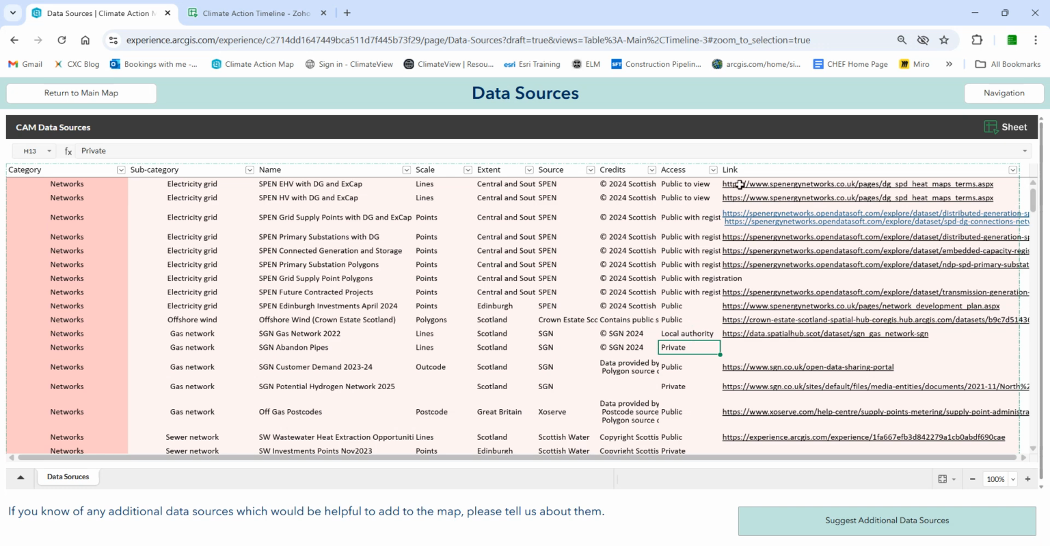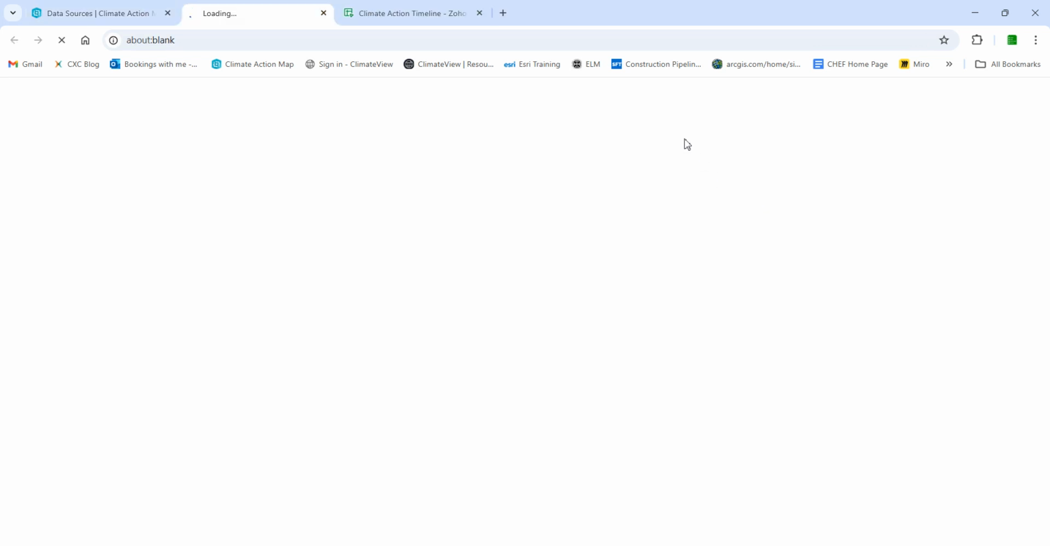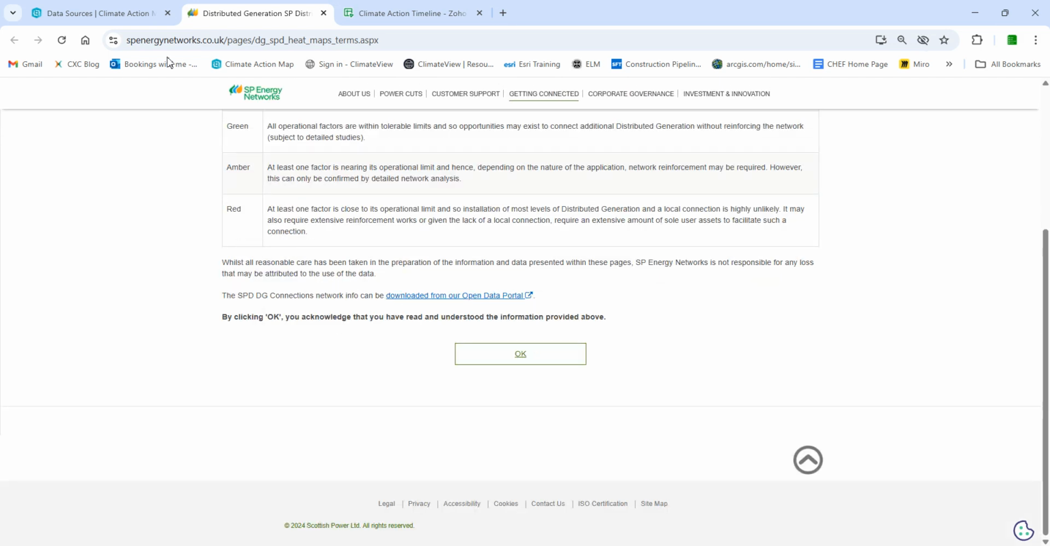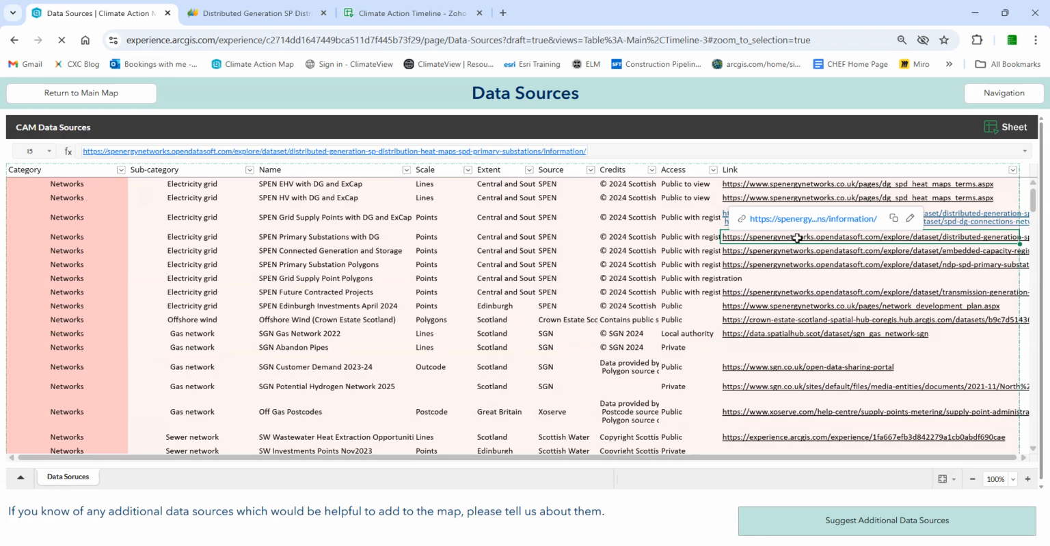But for the ones that are public and they have a public access link, if you hover over the link and you click on it, that will open up the link to where that data source came from in a separate window. So the electricity grid stuff has come from SPEN's Open Data Portal. So that is what has opened here. And we've taken you to the specific data layer of the SPEN's data. I think some might just go to the general Open Data Portal and you're left to having to find the layer that it is, but we'll find out in just a second.